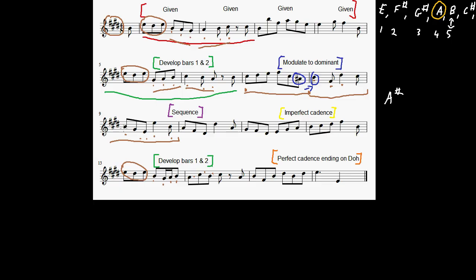So I've brought that B down to an A. G sharp, I've brought that down to an F sharp. E, I've brought it down to a D sharp. Same thing here. That high E, I've just brought it down to a high D sharp. This B, I've just brought it down to an A, and that's all a sequence is.